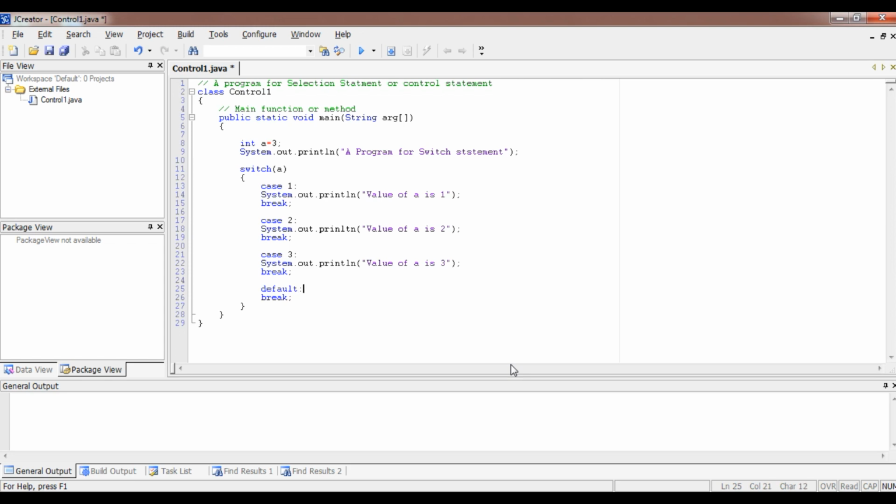So inside default, as I mentioned there, System.out.println, out of range. That means value of a variable is out of range.